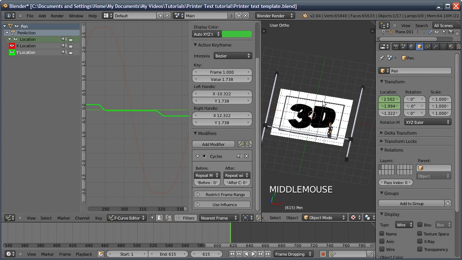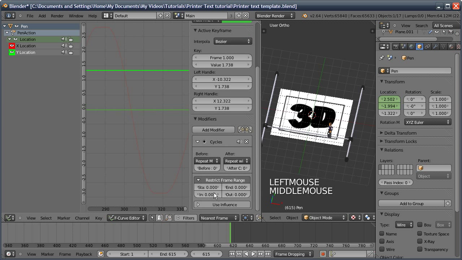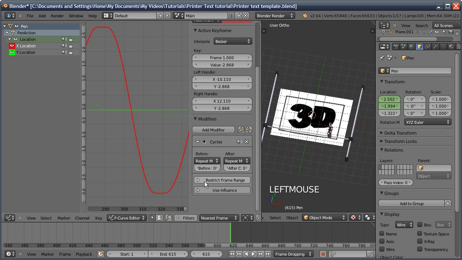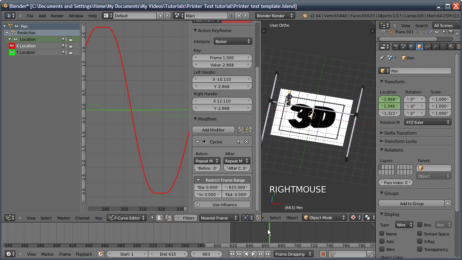So we now want it to stop repeating because it will just continue until we tell it to stop. And to do that, we can actually, in the modifier, set it to restrict the frame range, and immediately it's set to end at 0. We want it to end at 615, and the same for the X, restrict the frame range and end at 615. So it gets to there, and then it actually goes back to its original position.